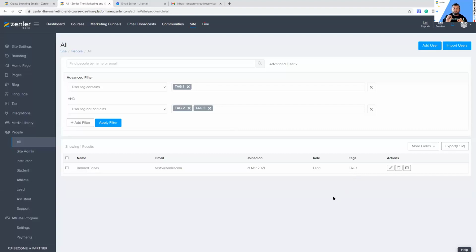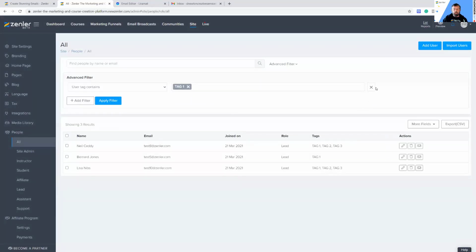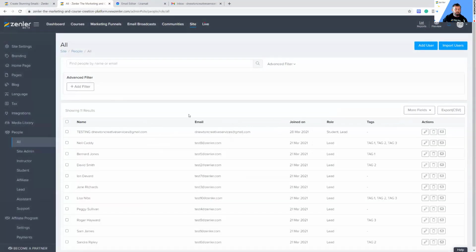So this way of targeting and adding as many filters as you like, you can really cut down, you can really focus on exactly the people that you want. Now, to get rid of all of this, you can just click here and you're going to get all of your users come back again. So that's how we can use filters, and filters are used in a few different places. They're even used when we do the emails later.